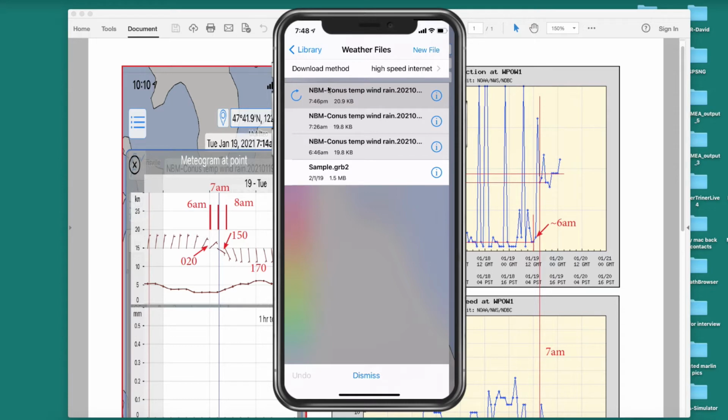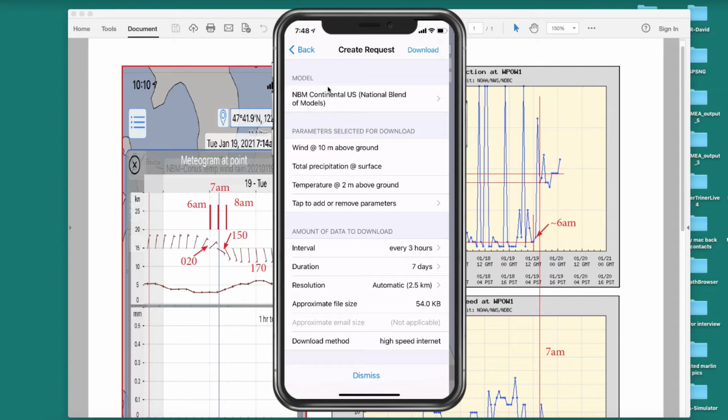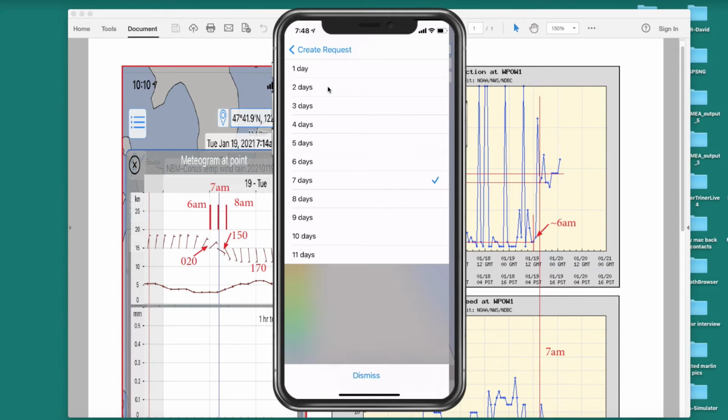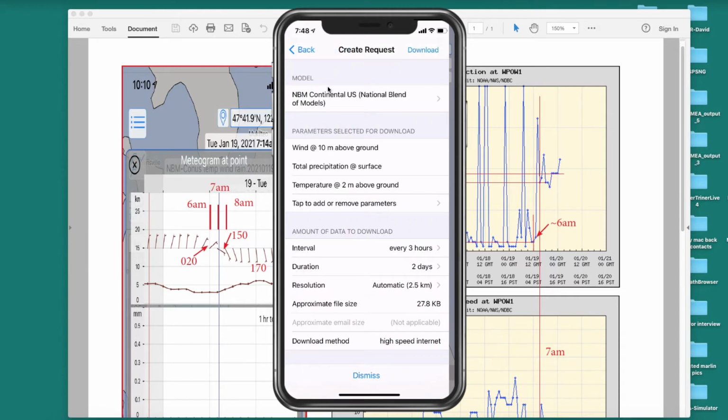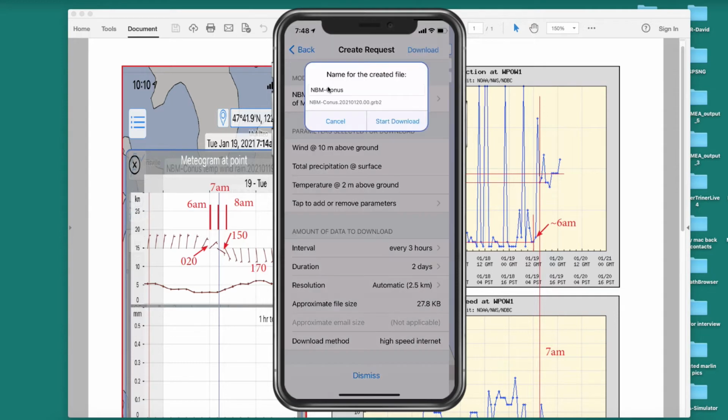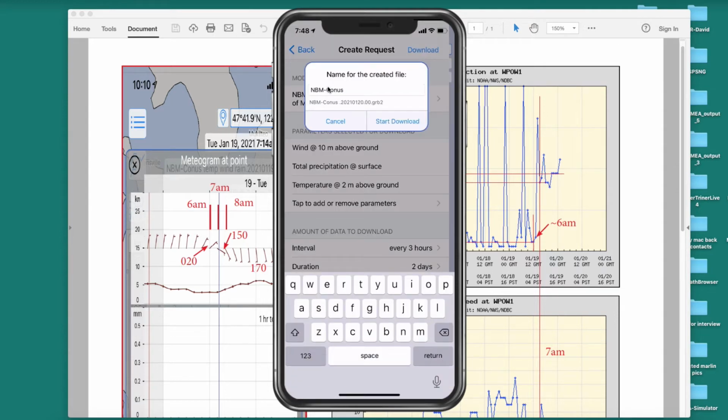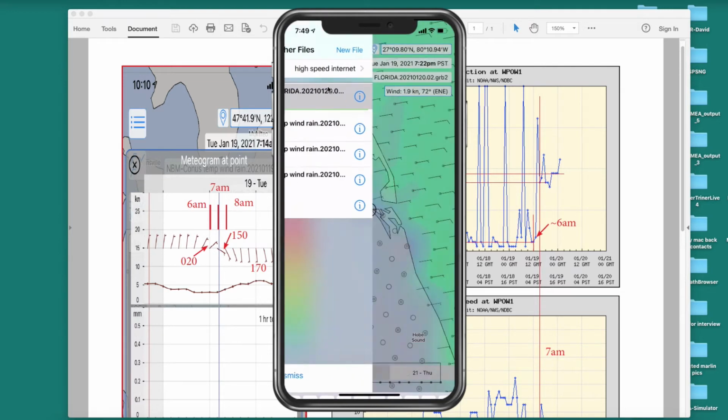Now this is a new file. Download a new file. Model, I want that same model. I want temperature, precipitation, and wind. Interval every 3 hours. Let's say I want to look at 2 days out, not just one, every 3 hours and so forth. So now I download it. I would come in here and name this one, double tap that and say Florida. Okay, done. Start the download.